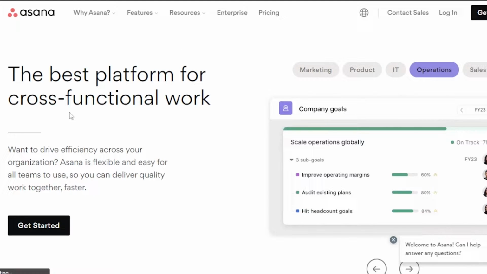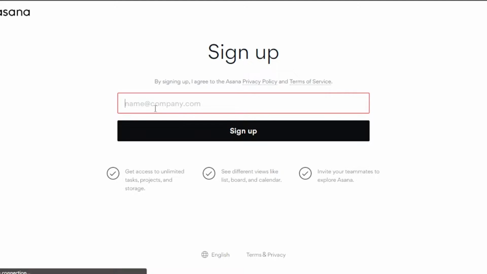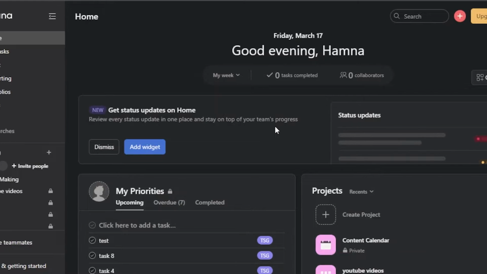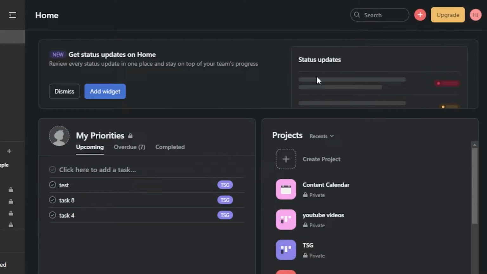So once you get on the website right here, you can click on Get Started. In order to create an account, all you have to do is just enter your email address and click on sign up. You can also sign up with your Google account. After the initial sign up or sign in to asana.com, this is where you will land. You can see this is our home on Asana, and this is the first thing that we see.